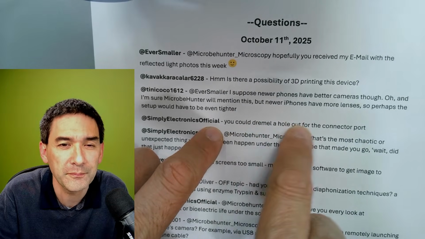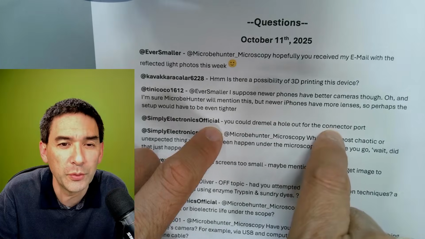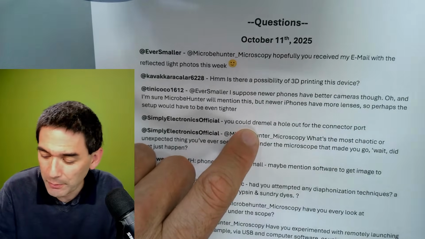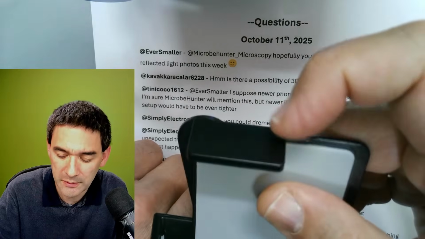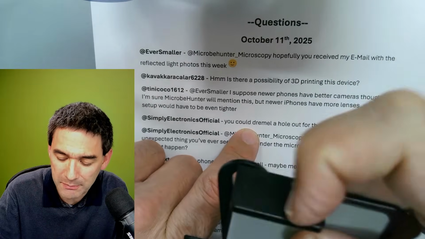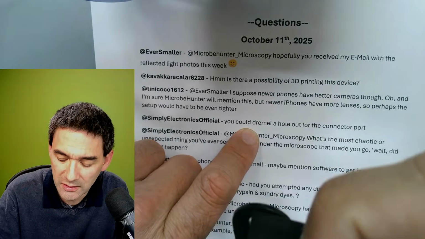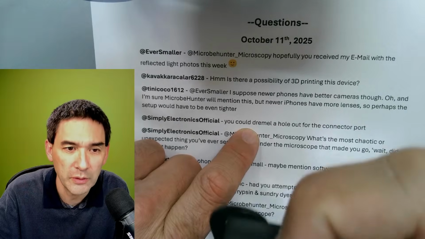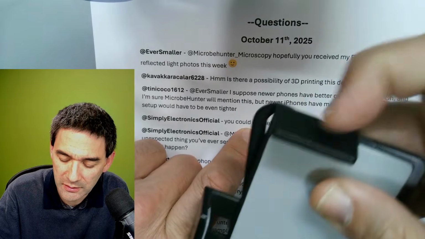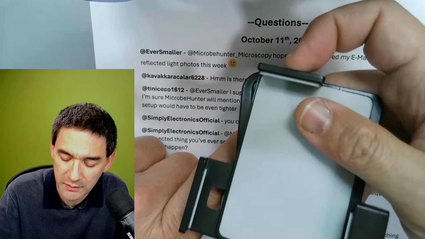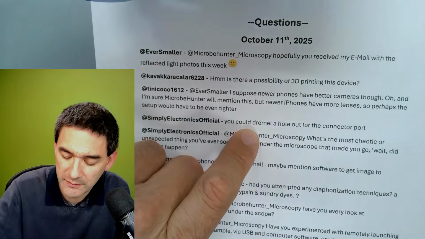Yeah. You could drill out a hole for the connector port. That's actually a possibility. Yeah. This one over here, I mean, that's plastic. So yeah, maybe drill a hole in here, and to have a connector go through here.